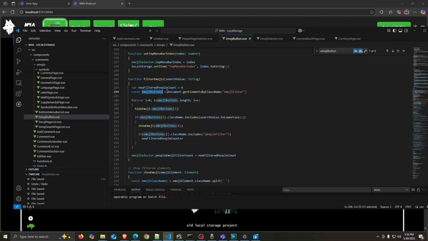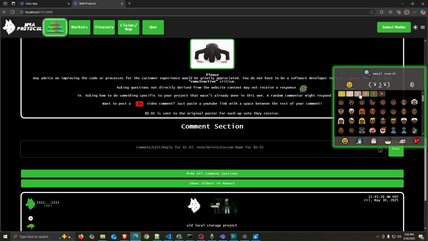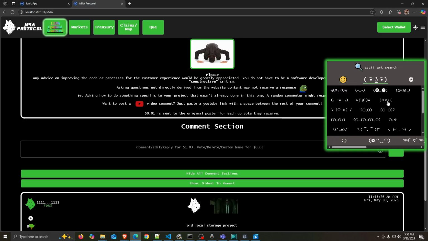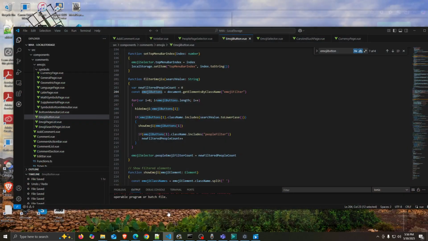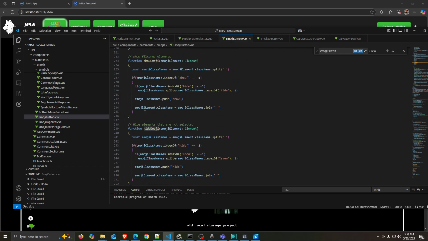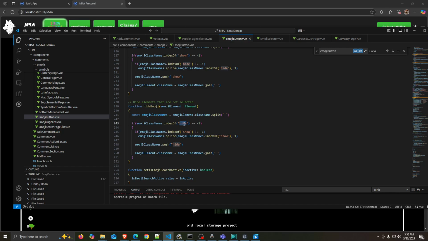Okay, and then we get all the emoji buttons. And basically what this is doing is looping through all of the emoji buttons that we pulled up. Depending on what menu you have selected, that determines what emoji buttons are actually pulled up. So as we run through it, the first thing that we do is apply this hide emoji, and all that does is put this hide class on the emoji.